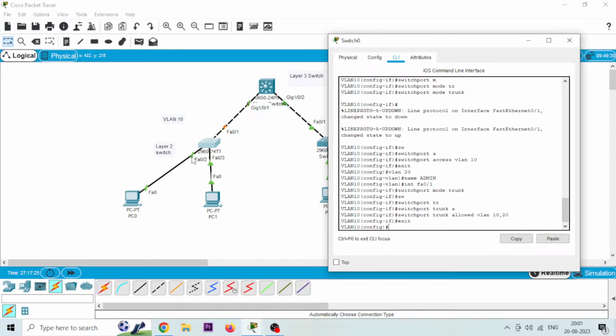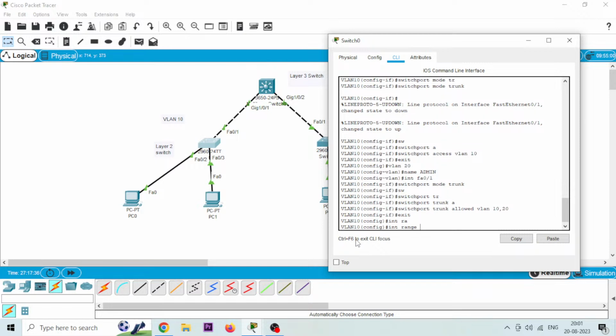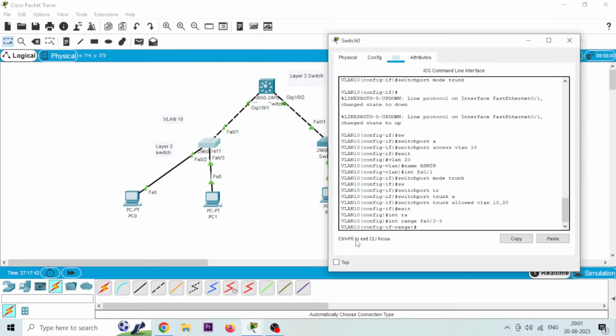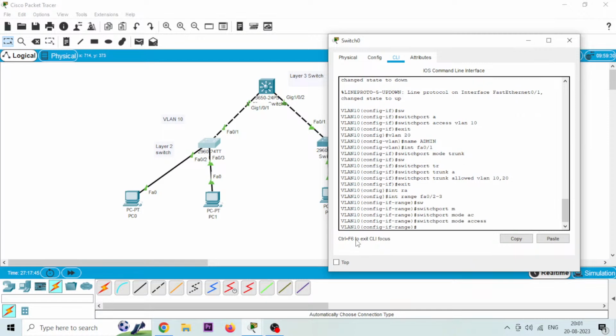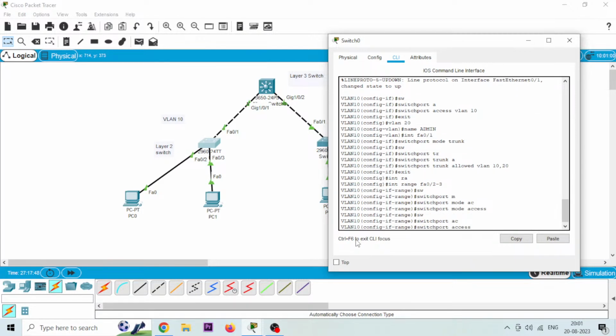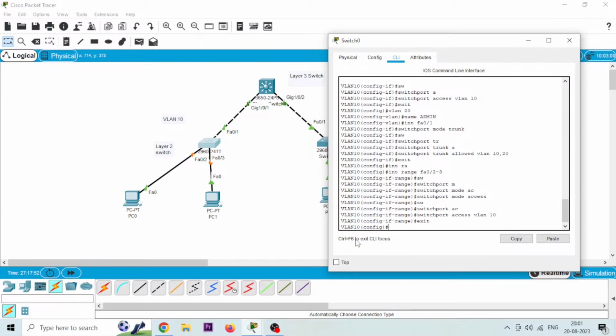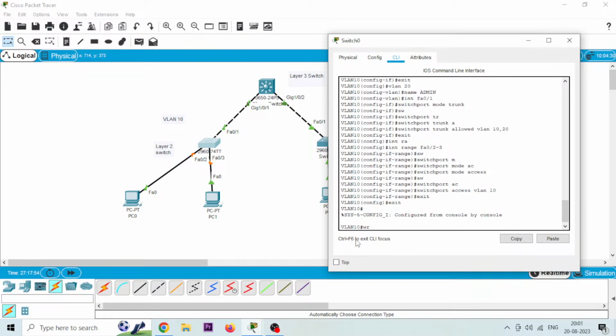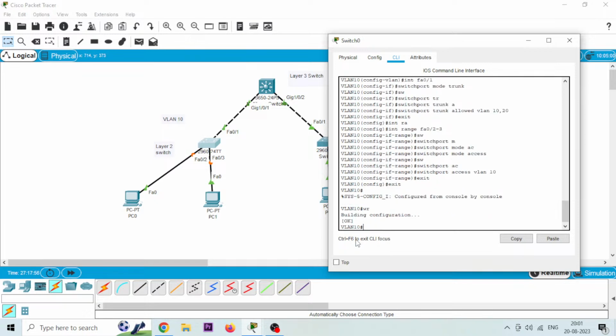And these interfaces are f0/2 and f0/3. You can give one command using the range command. Okay, so interface range fa0/2 to 0/3, switchport mode access, switchport access VLAN 10, exit, then write. That was the short form.